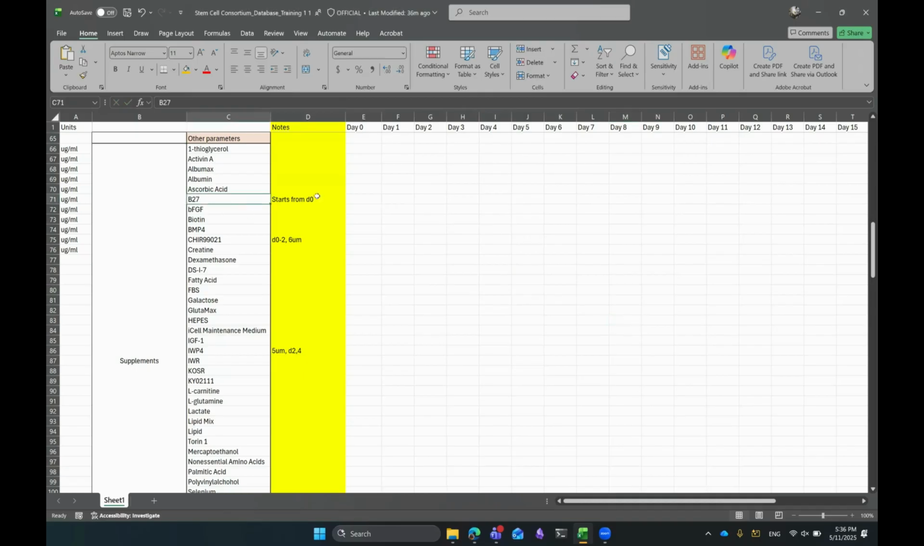And the way it works is that we know that B27 starts from day 0. We're going to assume that it goes all the way to the end of the protocol. So we will do something here, putting a T here, and we just drag this all along to the end, depending on what was reported in the paper. Another example here is that we know that Chiron was used from day 0 to day 2. So first of all, we need to go to the right side here in units.